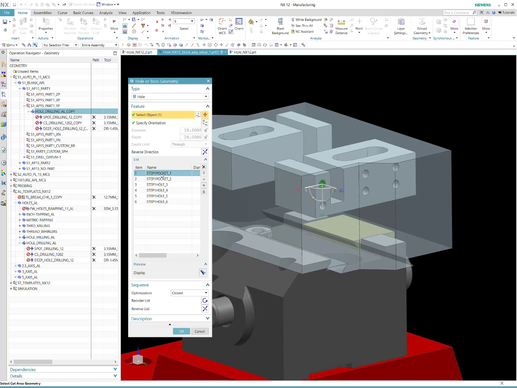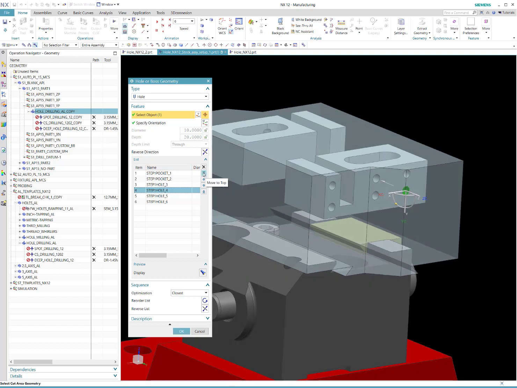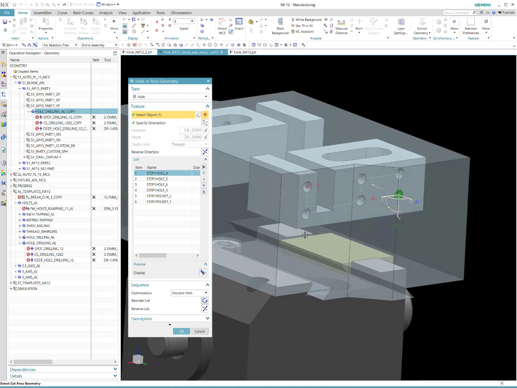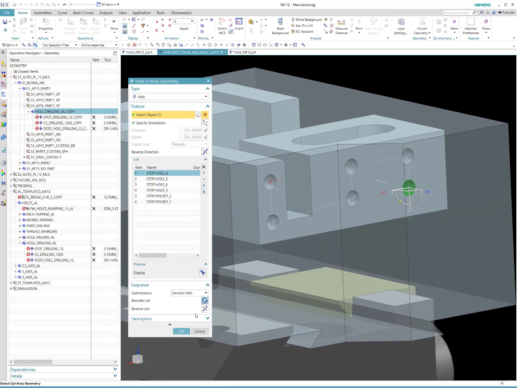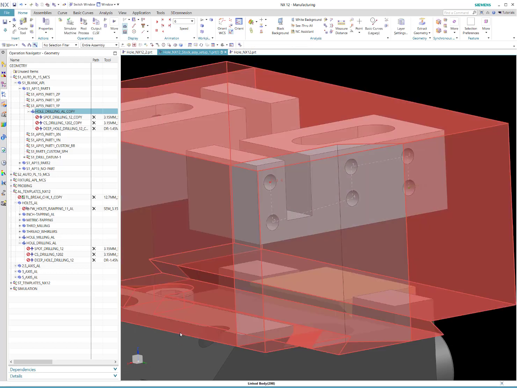So for instance, if I pick here, that's the first one, I can use the down arrow on my keyboard and go through these. And let's say I want that one to be my first one. I could pick this option here, which is move it to the top of the list, and that becomes the top of the list. And I can go down here to optimize and say, give me the shortest path, and reorder the list. And you can see the new reordered path. I'm going to go and accept that.